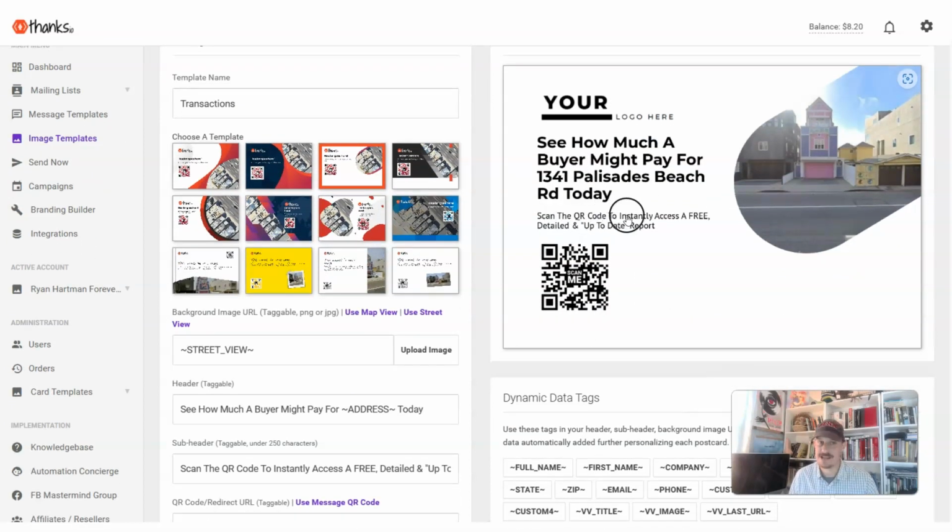And it just says scan the QR code to instantly access a free, detailed, and up-to-date report. Now, in the mix of this message, we can customize what you are saying. You might have a specific tool or you might have specific data you want to highlight in your home value tool. That's fine. But this core message is still what we think you should be sending.